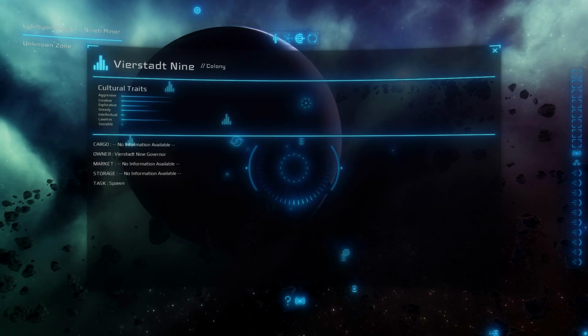Okay, now, like most of the menus that I've shown so far, this menu is withholding some information because it's not quite ready to be seen. But one piece of information that I did expose that I want to talk about, and is quite interesting, is the cultural traits profile. If you look to the top left, you can see these 7 traits and meters next to them to show you how prevalent they are in this colony. Those traits are aggressive, creative, explorative, greedy, intellectual, lawless, and sociable. So that gives you an idea that Virsted 9 as a whole, the culture is fairly aggressive, creative, and lawless.